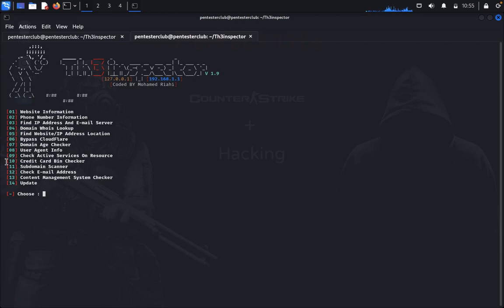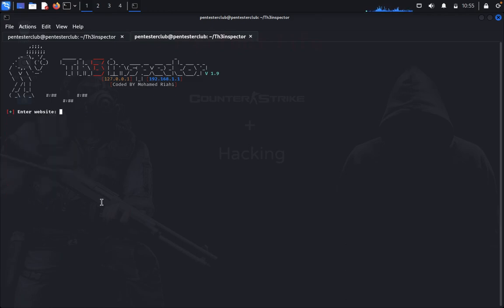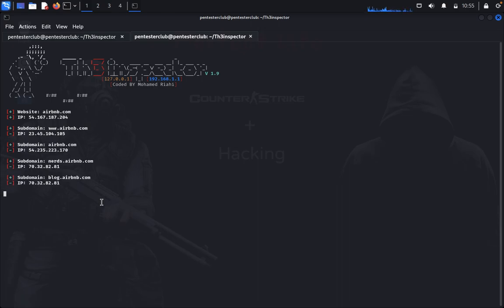So credit card bin checker, this I'm not going to do. Subdomain scanner, I would like to type 11 airbnb.com. So it displays the subdomains, you can see here.